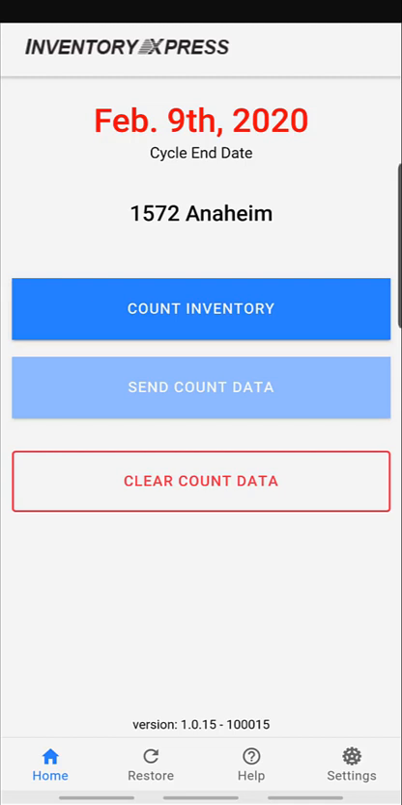Otherwise, assuming everything is good, you will then see some additional buttons added to the screen. Count Inventory has been added, which is where you will be able to start counting your inventory. The Send Data button, which is grayed out initially because there are no counts that have been made on the device yet, will be available to you once you have started counting, and this is how you will send your data back to the web application.